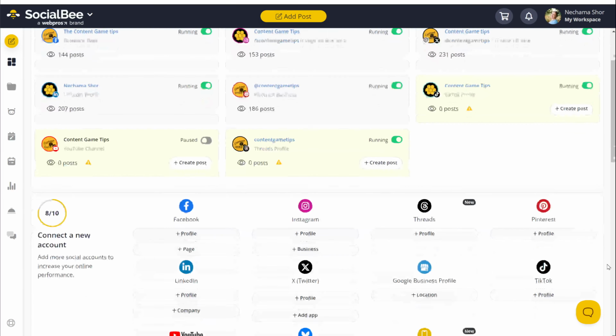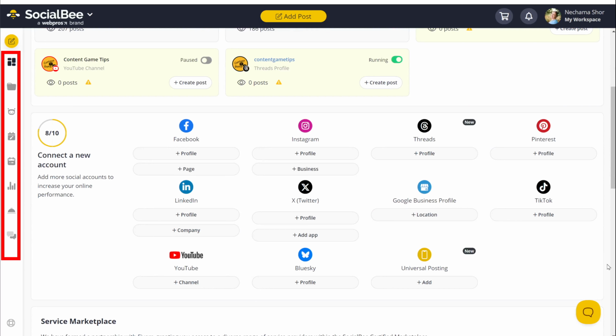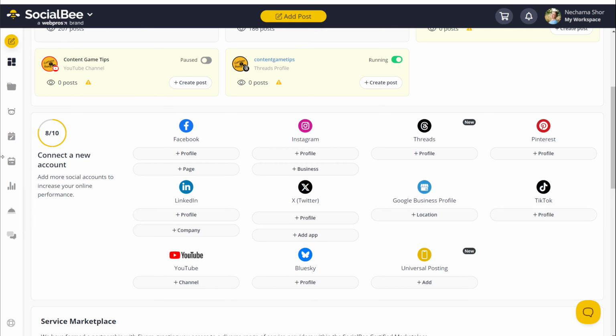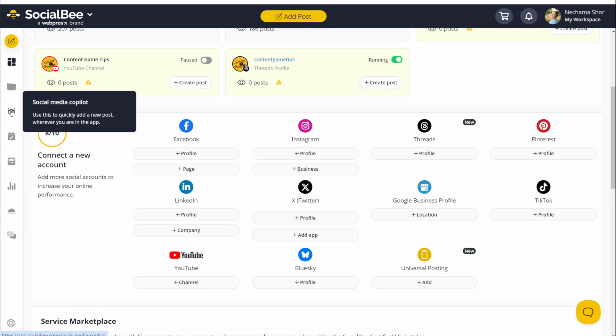After you log into your account, you'll see a menu on the left side. First, you should set up your social accounts. You do this in the dashboard tab by clicking on socials and connecting them. You can watch the full tutorial on my channel, and I leave a playlist link of SocialBee in the description. Once you've connected all the social accounts you want to post on, go to the second tab.